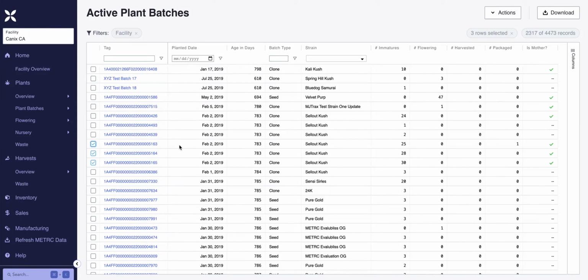This next action will only matter if your business resides in California. We're going to review packaged unrooted cuttings in bulk. In this action, we will create packages from multiple mother plants in one step. I'm going to select the mother plants I want to pull clones from. I have 3 plant batches checked off, and we know that they are mother plants because they are checked off under the Is Mother column.